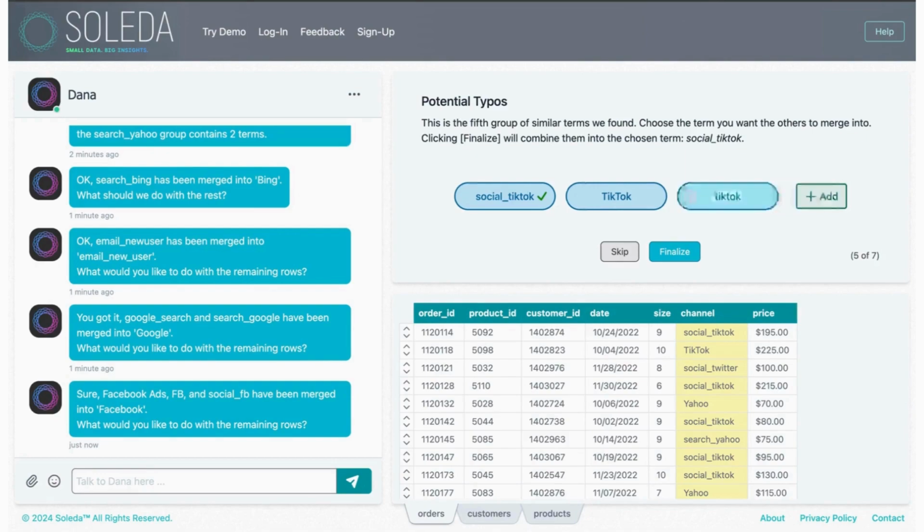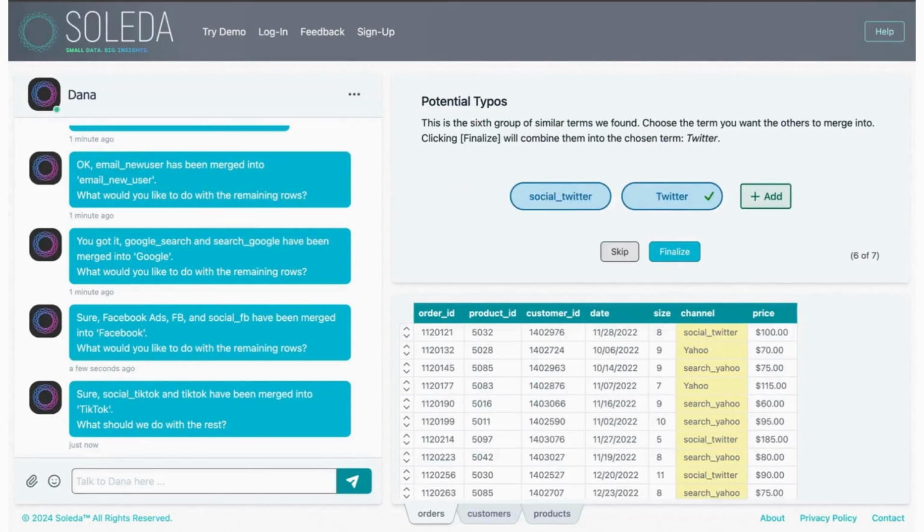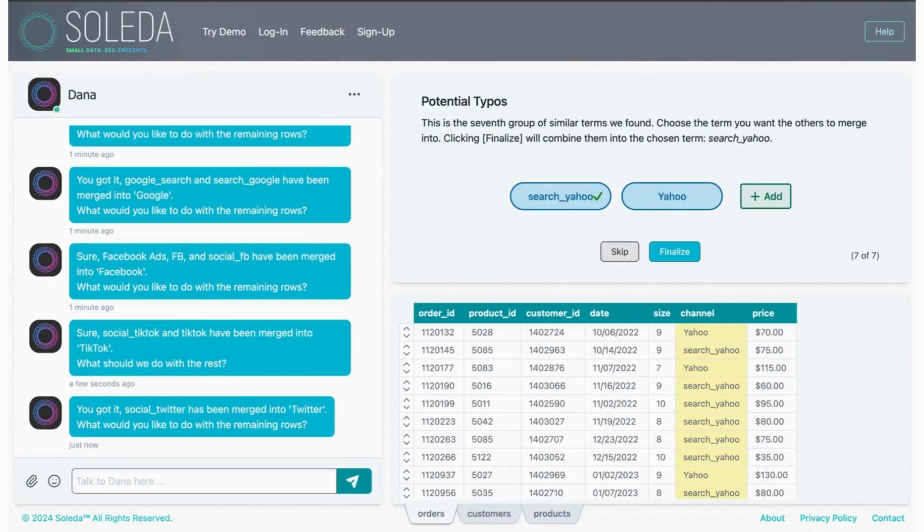We might have TikTok in all lowercase. So we can also add new terms to merge together as well. So let's go ahead and finalize that and click on the center one, which is the one we care about. And that changes the term. And now we can move on to Twitter. This one is already the format that we care about. It's already checked off, so that looks good.